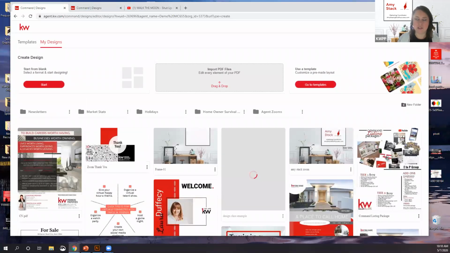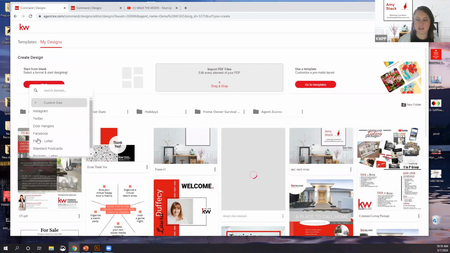And now I'm going to show you actually in Designs how to do some of those extra special features. So I've started a draft already called Design Class Example here, but I just wanted to show you guys again that if you were starting from scratch, you would click this Start button and choose what size you want, or put in your custom size.